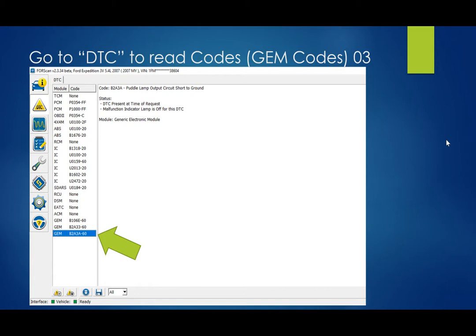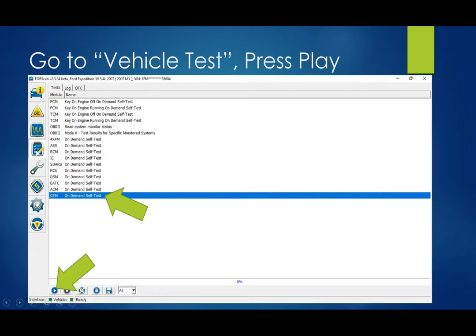Then we move on and press this button here with the clipboard and the pencil. Once you press that button, it takes you to this screen where you can do vehicle tests. So you highlight this here, and then you press the play button down here. And then you start following the on-screen instructions.